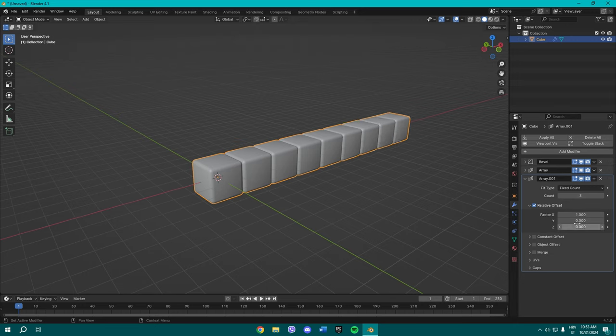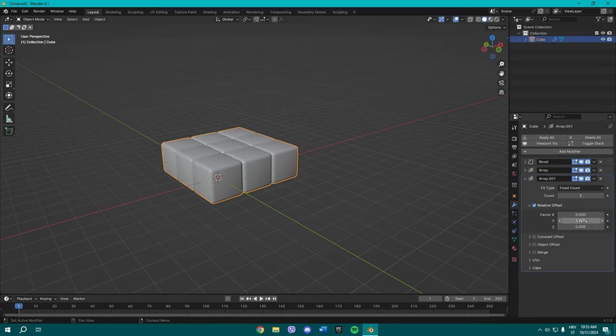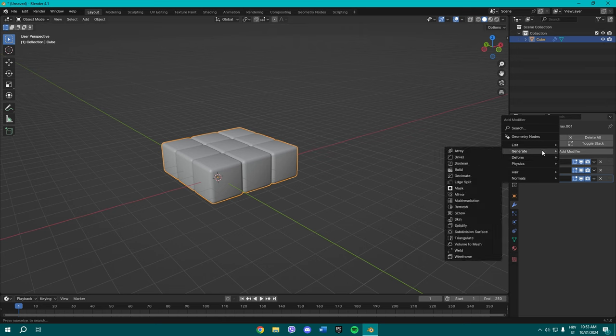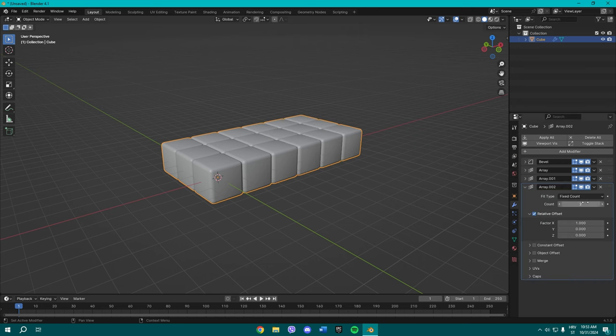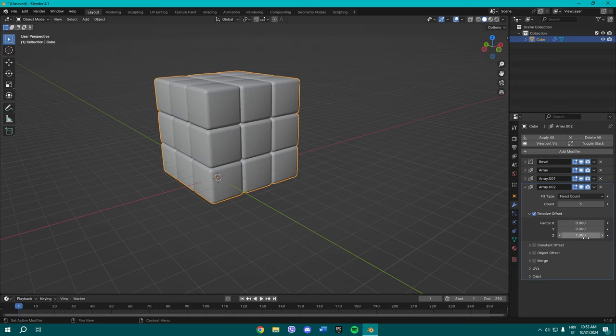The second one, change the count to 3, factor x to 0, and extrude it, basically. I mean, you're not gonna extrude it, you're just gonna change the position of those cubes right there by setting y to 1. And now what you're gonna need is the final array modifier, increase the count to 3, factor x to 0, and z to 1.